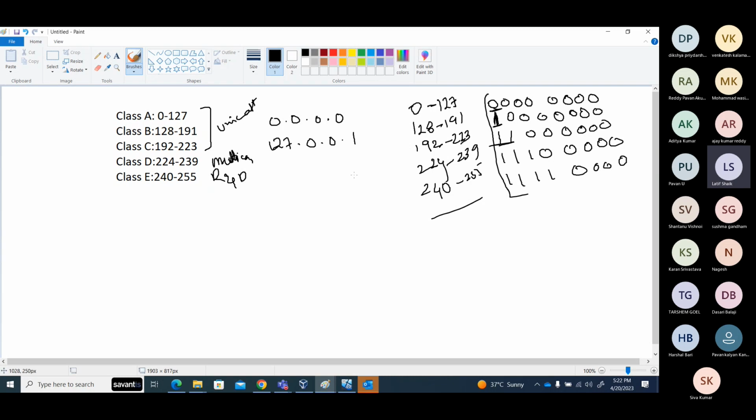127.0.0.1 is used for testing purposes, self-testing, self-machine access, same server access. So I have a server and I'm accessing the service from the same machine. I use the name localhost, and the IP address is 127.0.0.1.